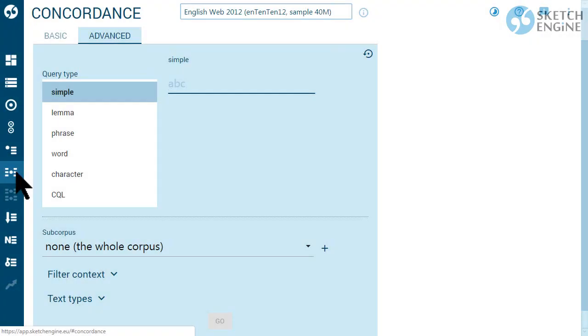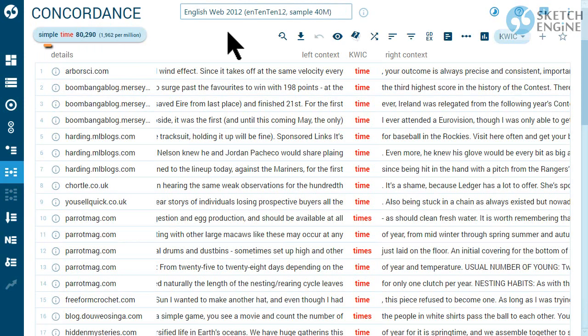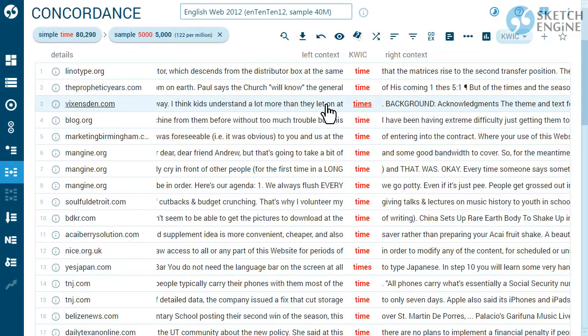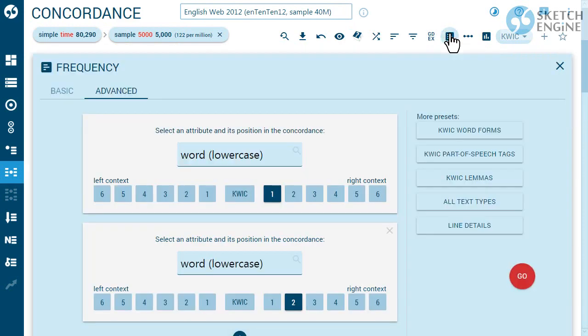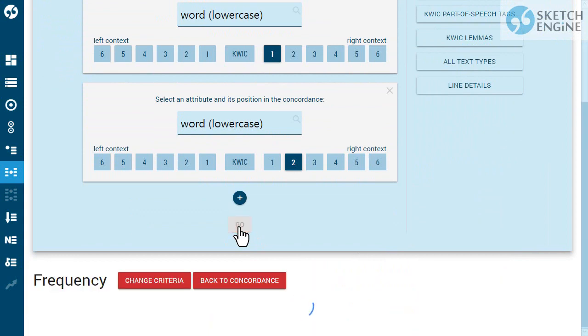When working with very large corpora, please bear in mind that the frequency calculation may take several minutes to complete. For practice purposes, use a small corpus or apply a random sample first to reduce the number of concordance lines. The random sample approach is also a great way of receiving an indicative result quickly when working with a very large concordance.